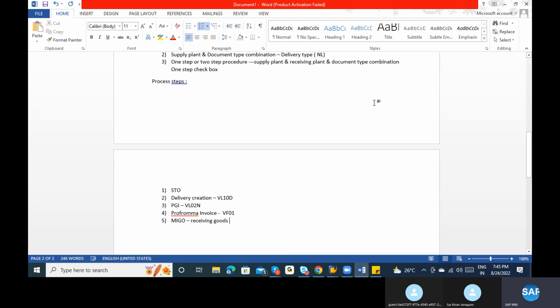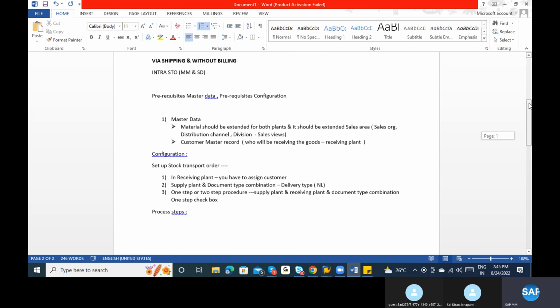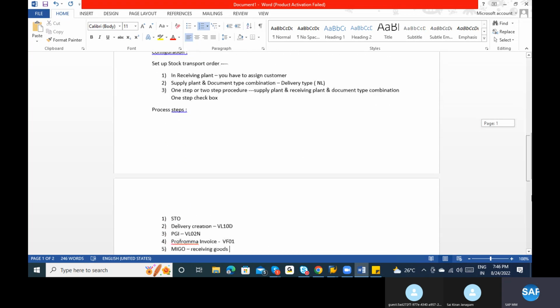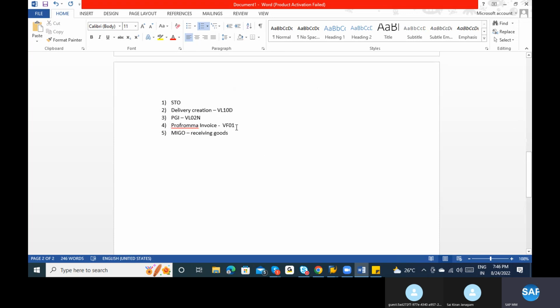So if you see below in the MM route, there is no SD involvement. And if you see here in the SD route, the dispatch will happen completely from SD, sales and distribution. They will create a delivery, PGI and pro forma invoice in the SD team. Since the STO process is SD and MM integration, we also should be aware of how to create the delivery, how to do the PGI, and how to do the billing creation.